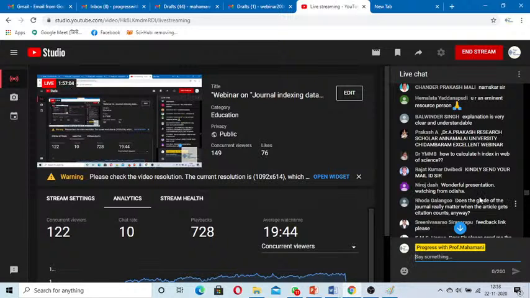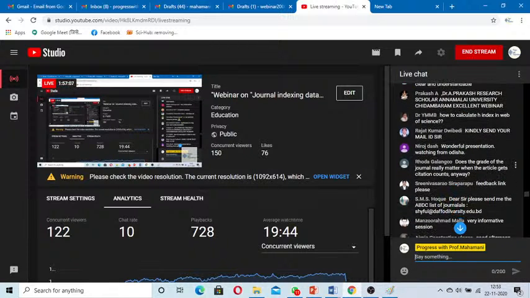Does the grade of journal really matter when the article gets citations counted? Definitely. The journal impact factor is very important. If you publish a paper in a higher impact factor journal, it attracts more citations. The impact factor calculation is purely based on the number of citations: if you publish one paper, how many are citing your article, how many are putting your article into their reference list. This will count. This is called impact factor. So a good impact factor journal will automatically receive very good citations.